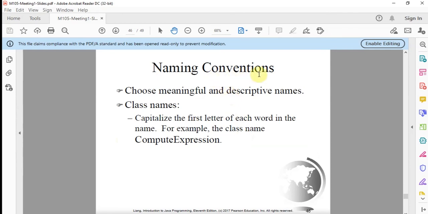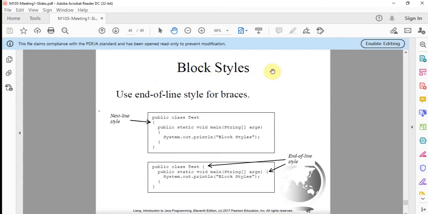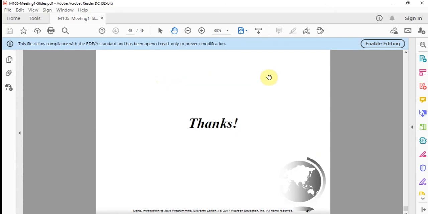Naming conventions: you have to be careful whenever you choose a name for your class, mostly class. Then proper indentation and spacing, block styles. And that's all for today.